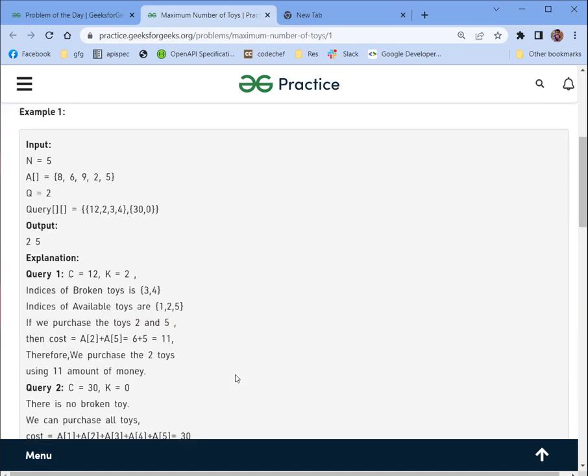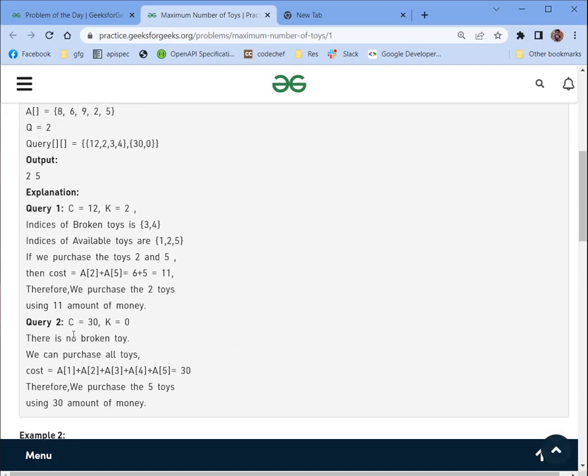So query 2: C is 30 and k equals 0. So there is no broken toy. We can purchase all the toys. A1 is 8, 8 plus 6 is 14, 14 plus 9 is 23, 23 plus 2 is 25, plus 5 is 30. So when my cost is 30, then you can buy all of these. So this is 30 comma 0, and within this money you can buy 5 toys.